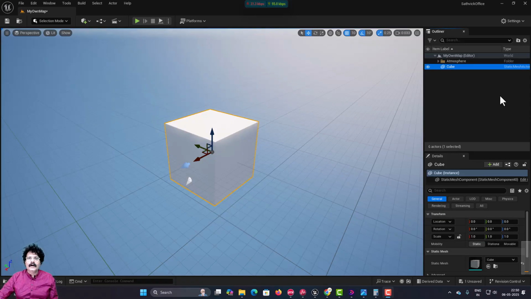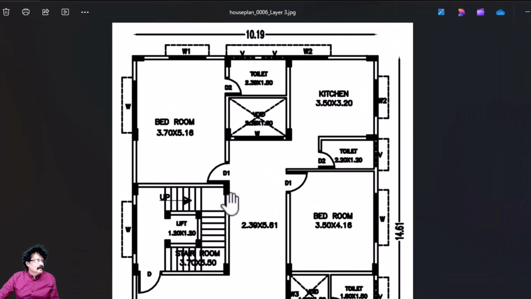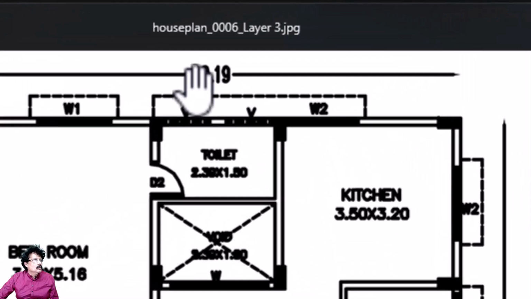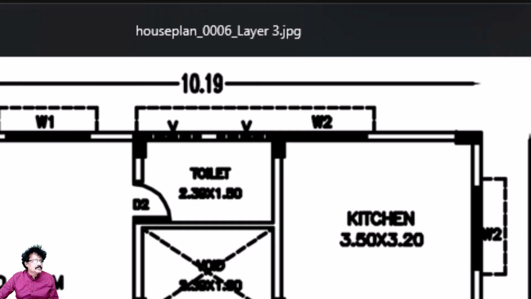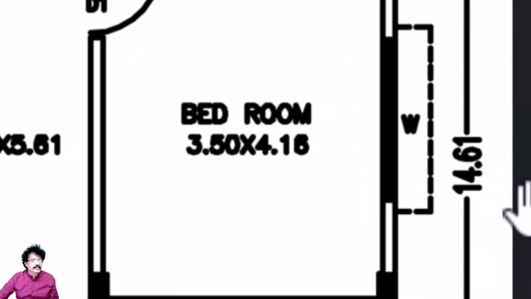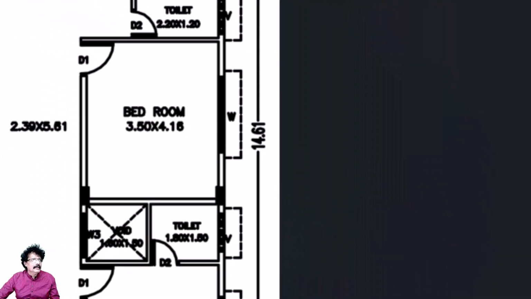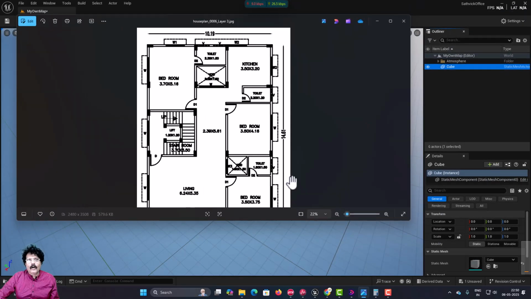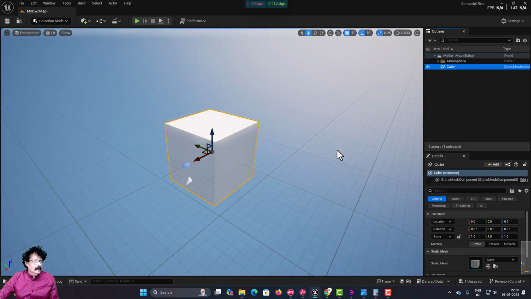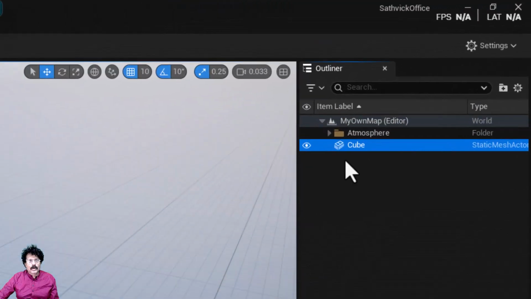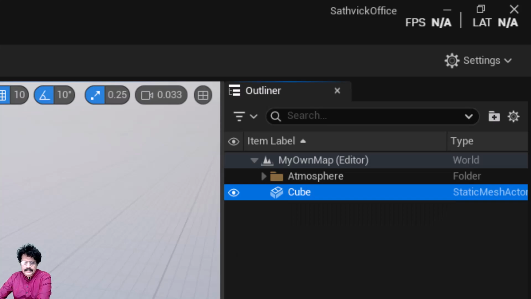So, we are creating our office from scratch, and the very first thing is I need my office building. If I see my plan, my office building should be around 10.1 meters by 14.61 meters. So, this should be the dimension of my office. To create this office, I am not going to use this cube. So, I will select this cube and press delete.